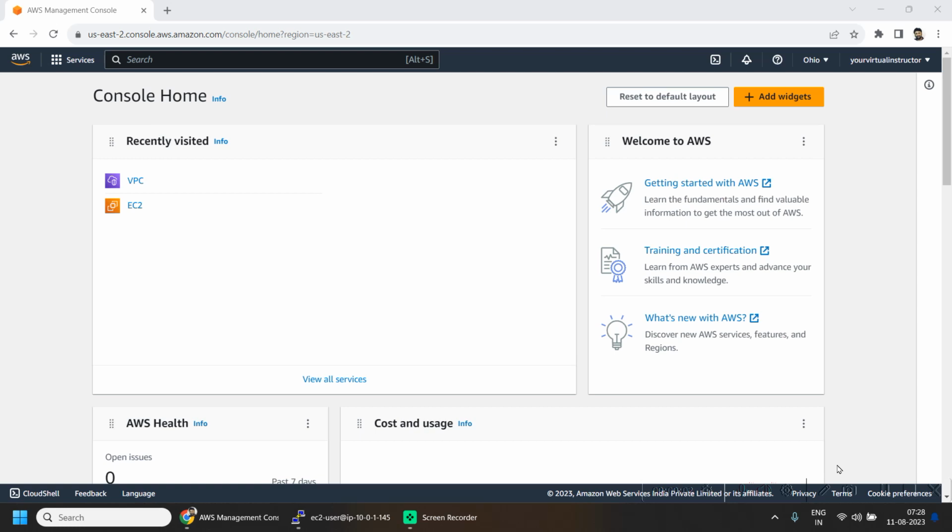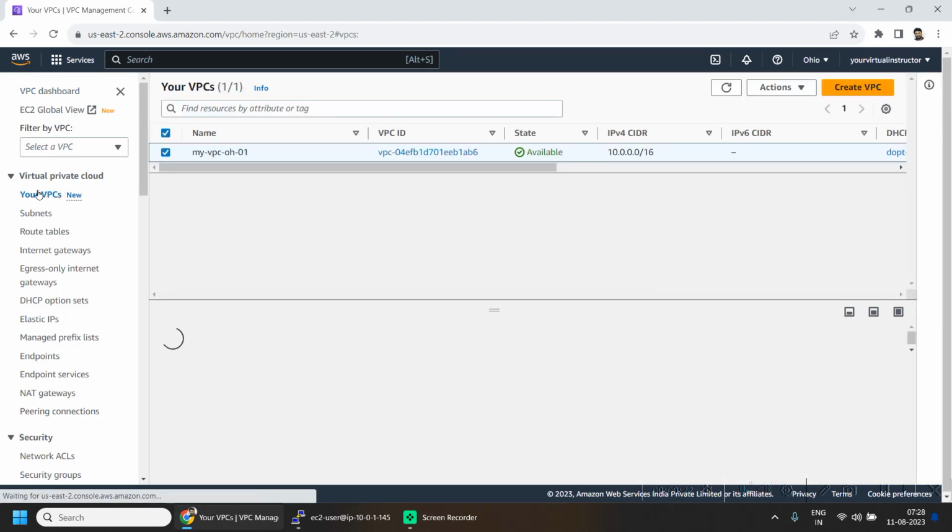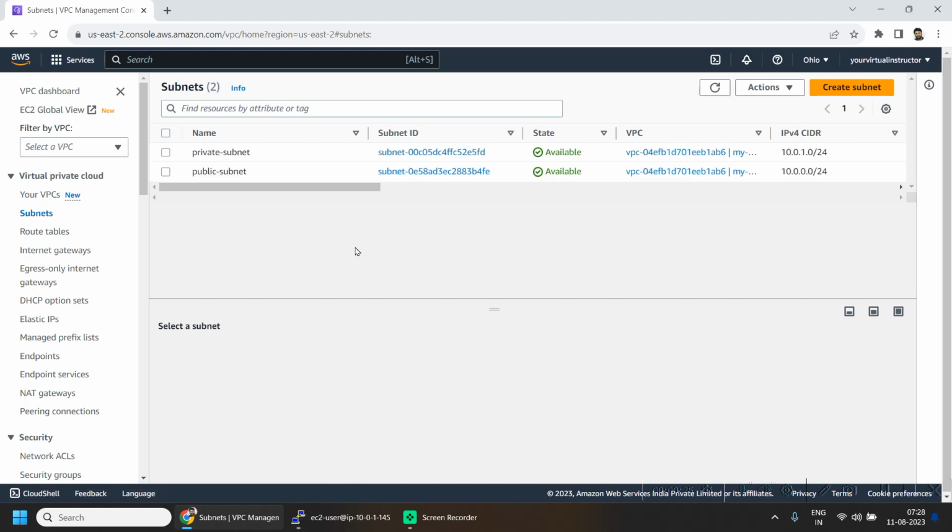NAT gateway is a service which you can use to access the internet from your private EC2 machines. So for today's lab, here I am in my AWS console home, and here I am going to use the infrastructure which I have created in the previous Amazon VPC lecture. So if I go to my VPC dashboard, I already have one VPC and two subnets. One is a private subnet and one is a public subnet.